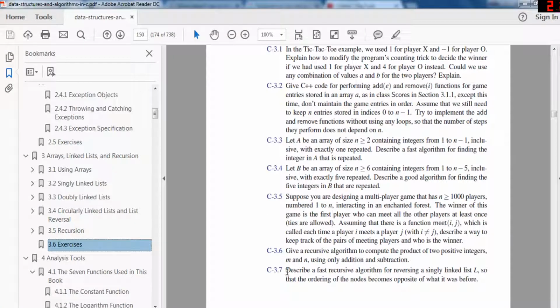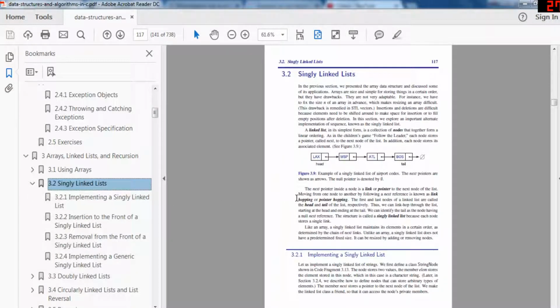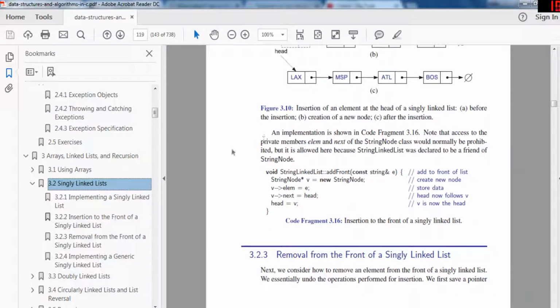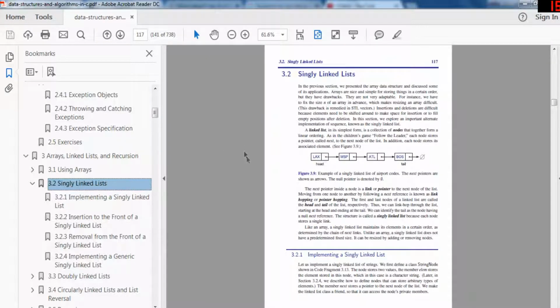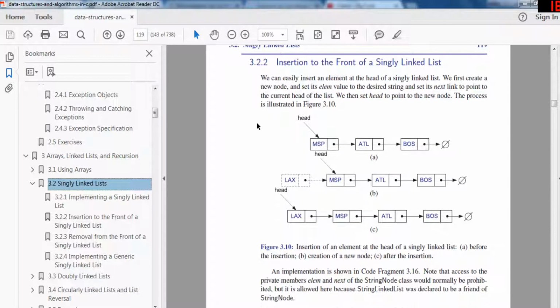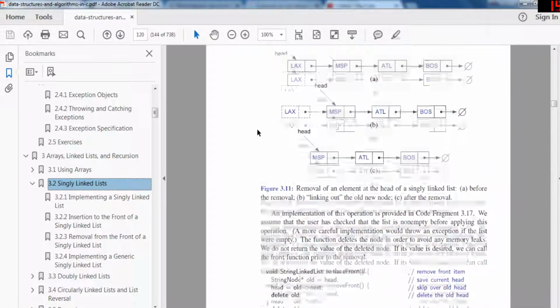Alright guys, so now we're going to reverse a singly linked list. So the order becomes the opposite of what it was before. Okay, so I need to copy the code for a singly linked list because it's not the same code as the other one. Where is it? Okay, so add front. Where's the code?